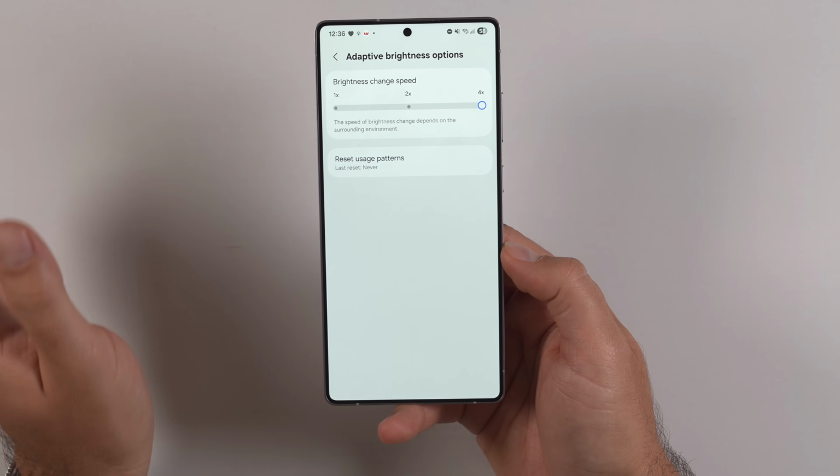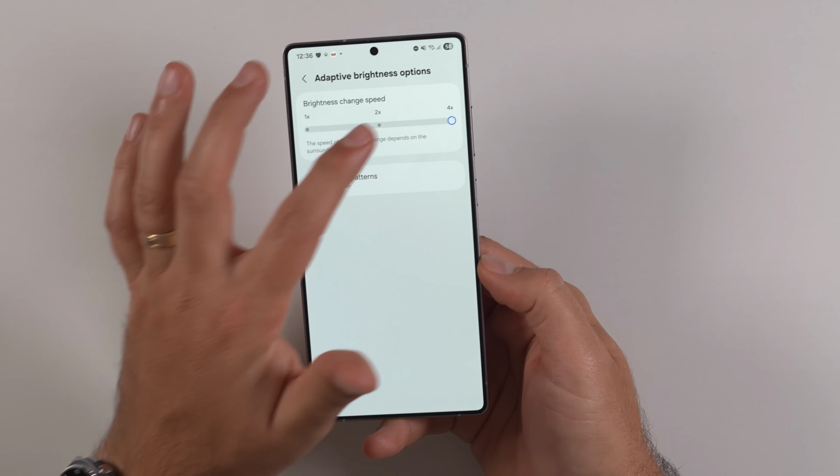But it'll just start again. So just be wary of that. If you don't want it to change, well, just don't use it. Let's set that 2 times.